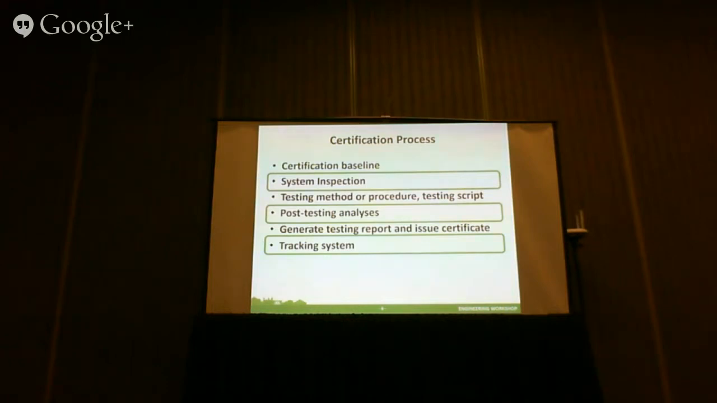And then after the testing, we'll hold a meeting to review the report, and we work with the OCP Foundation to review the report. We also provide the raw material to the OCP Foundation so that they can fully understand what happened during the certification process. So before the testing, we have a system inspection, and after the testing, we have post-test analysis.